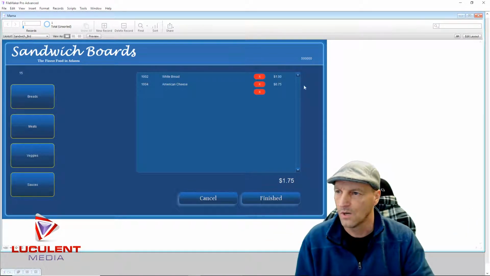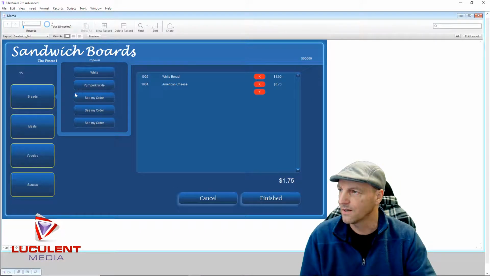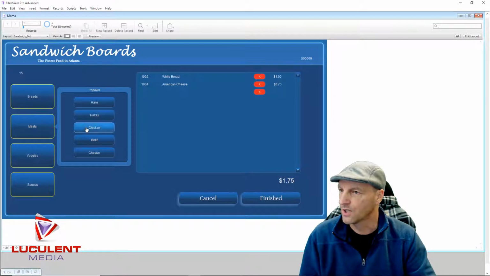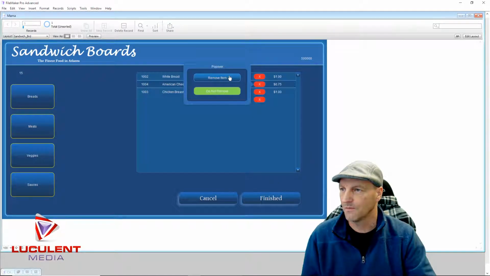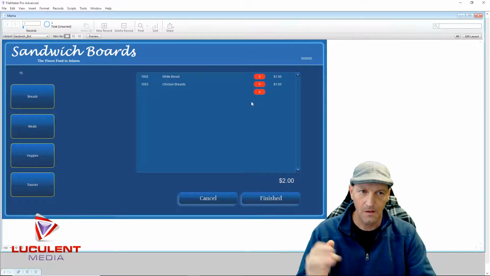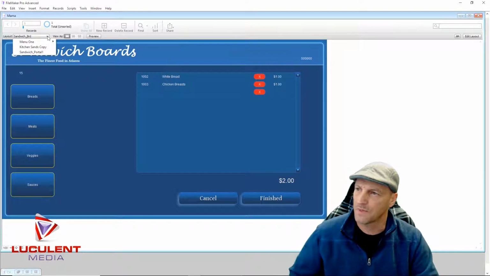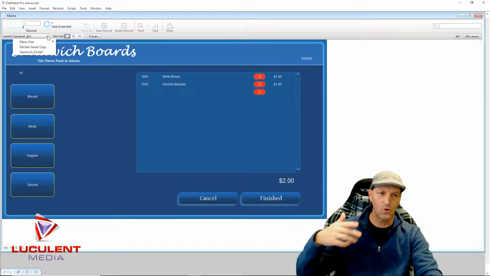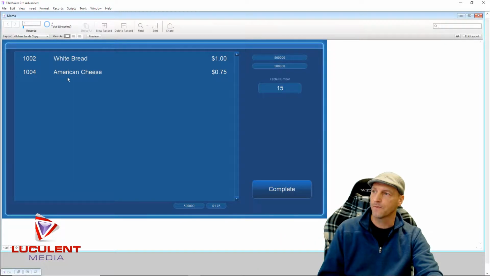So if we want to, we can say, I wanted chicken, and I really didn't want the American cheese. So I'm going to get rid of the American cheese and remove the item. And as you can see, it has removed the item, and it moved everything up, so everything is perfect. But now let's see what happens if we go to our kitchen order. So kitchen sans copy. There we are, white bread, American cheese.